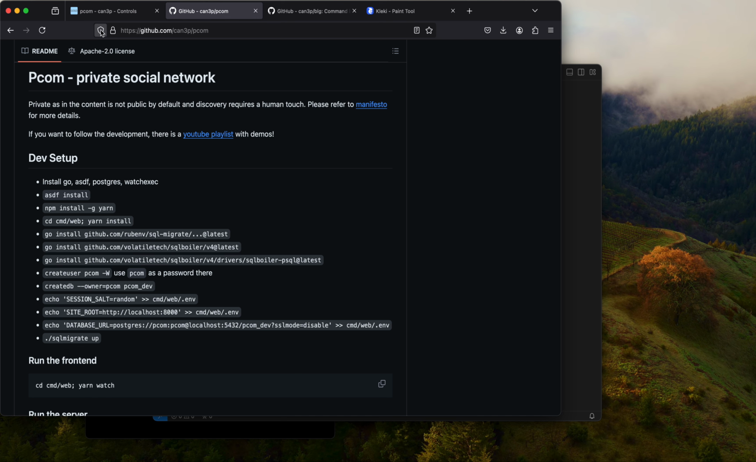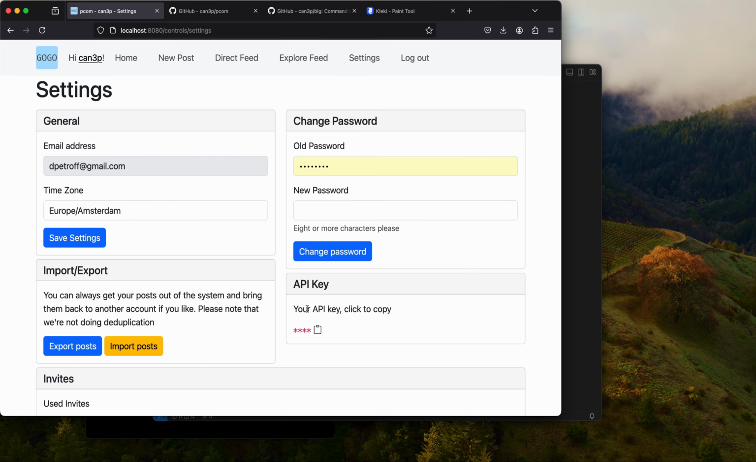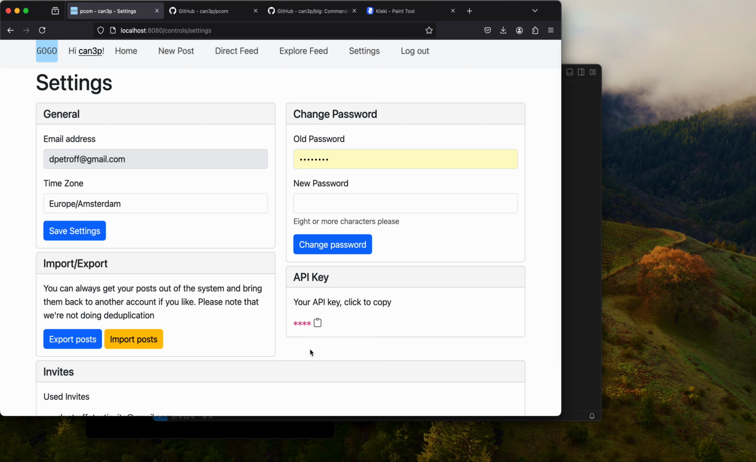Next, let's go to our blog. So that's my user. And now, if we go to settings, you can see that there is a new section which is called API key. So yes, correct. And now we have an API that allows us to do all sorts of different things, which I'll show you in a minute.